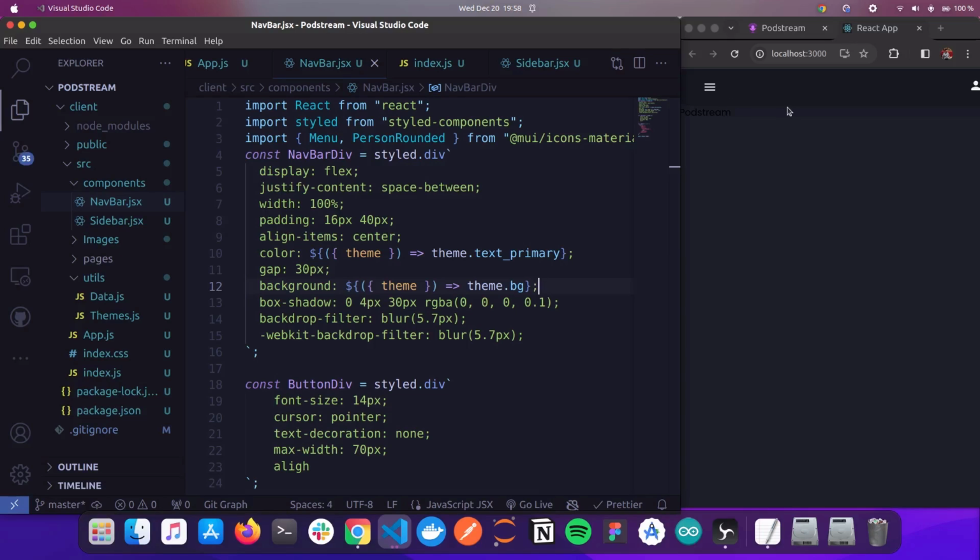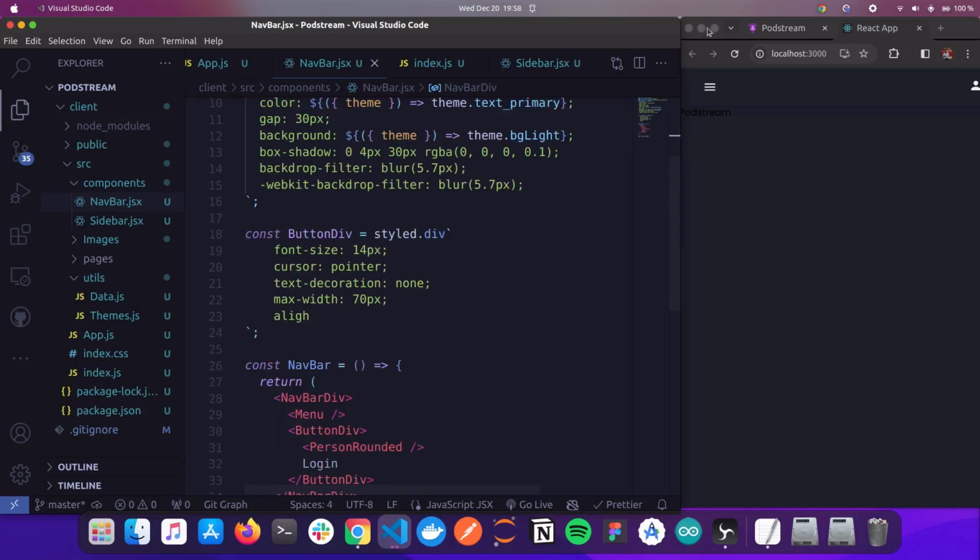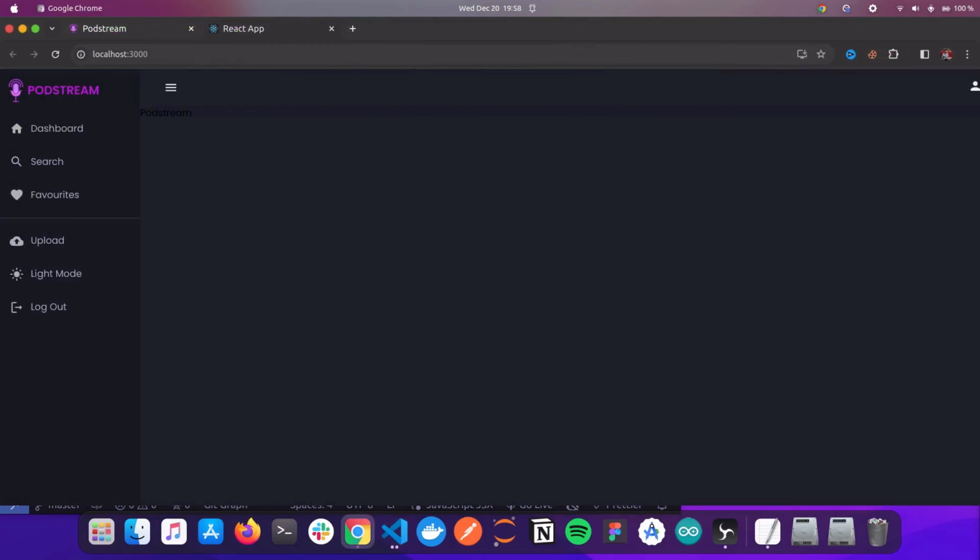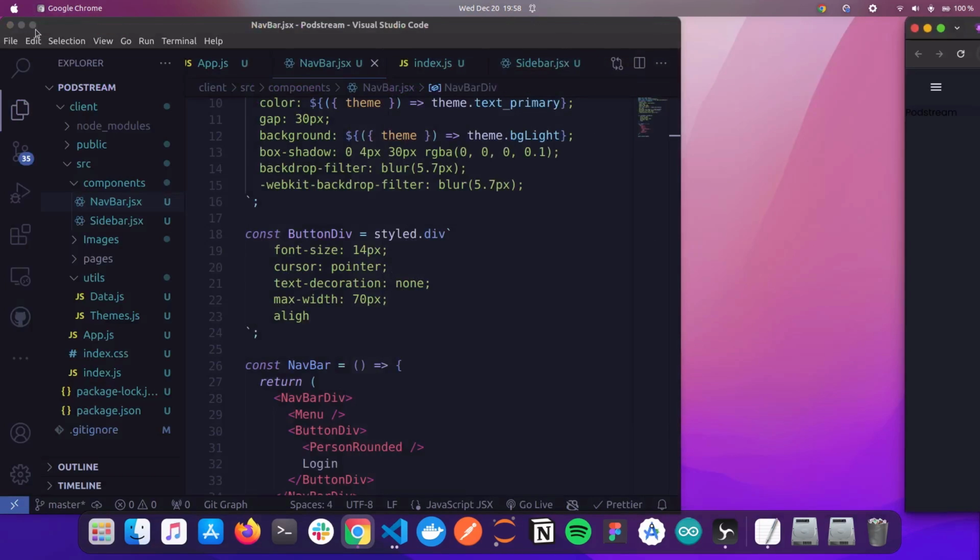Okay, and the background is BG. I guess it is not BG, it is BG light only. So I will make it BG light. Perfect, right? And the login text and this thing is not coming properly. It is coming. So you can see that the screen is being divided, right? But when I make it small, this menu bar is not visible.